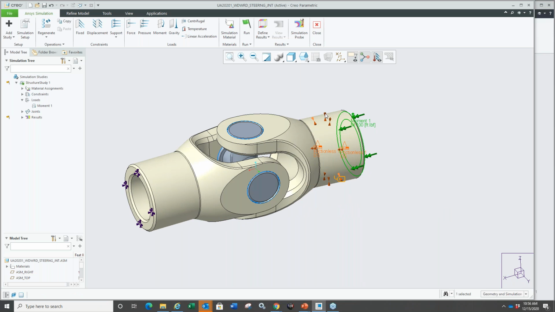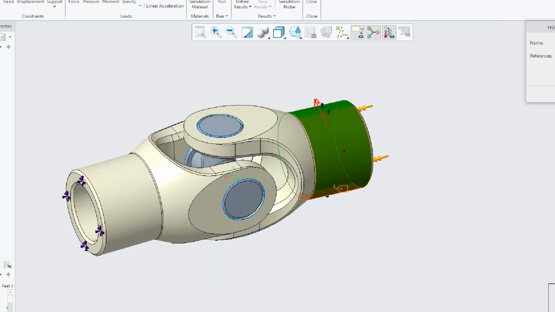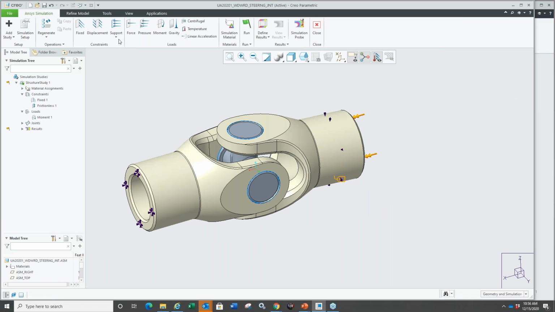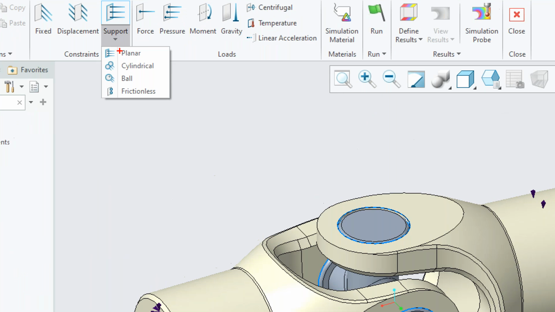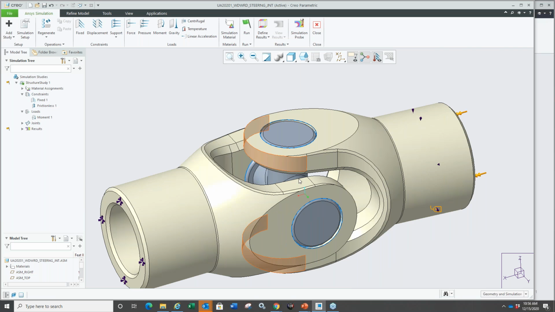Applied a frictionless support here, so it can slide, but it cannot go normal, etc. Right? So all those are under here, right? Support. You can go planar, cylinder, etc. And then you have your joints.